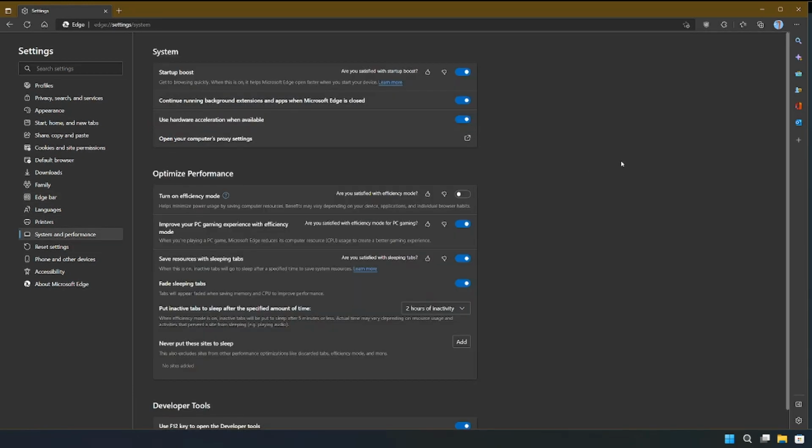Last thing here, we have your system and performance. Another thing Microsoft really pushes you to do tweaks with. Again, only if you know what you're doing, you should touch this. But for the most part, following this basic setup of what I have here is all you really need to do. So turn on efficiency mode, which helps minimize power usage by saving computer resources. Depends on your device, I can turn that on as well. It says here, improve PC gaming with efficiency mode.